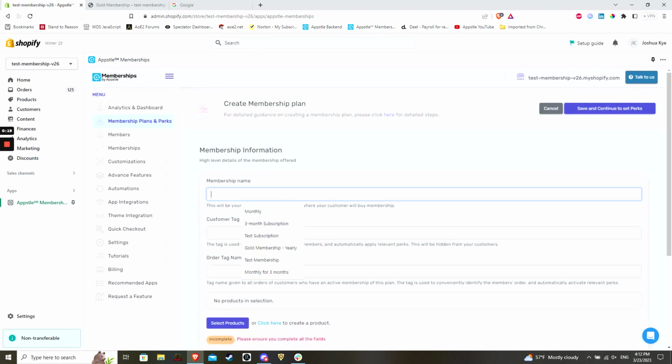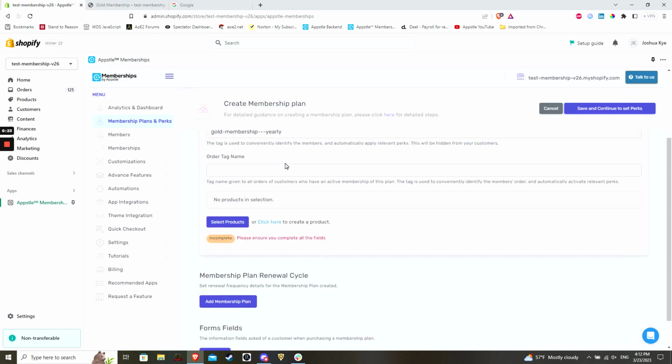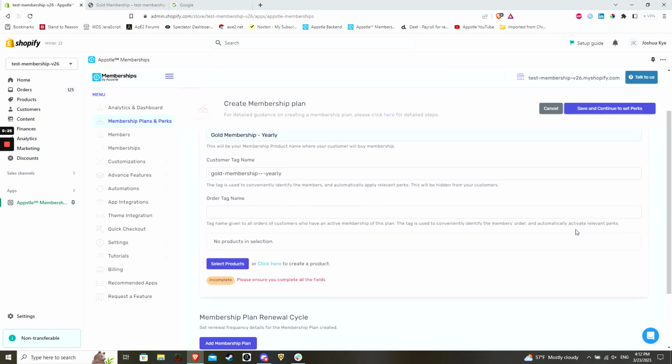First, name this plan however you see fit. After that is Customer Tag Name. You can assign a specific tag name that you can associate customers with upon purchasing this membership plan, which will be viewable in their customer profiles in Shopify. This can prove useful if you're providing multiple membership tiers, for example, bronze, silver, gold, platinum, etc., and need a way to differentiate who has purchased what type of membership.